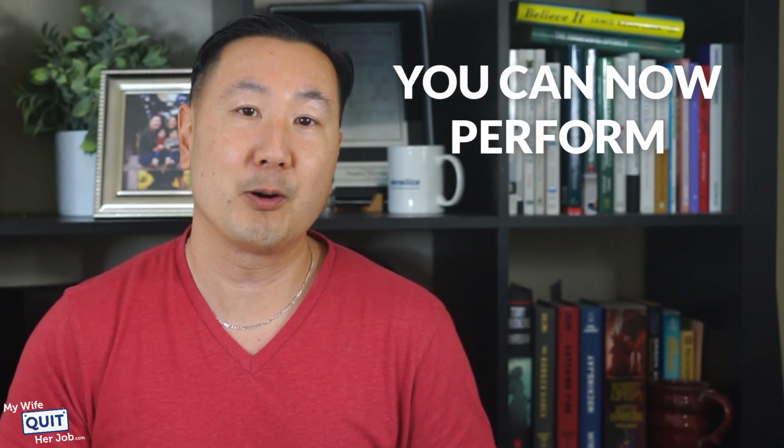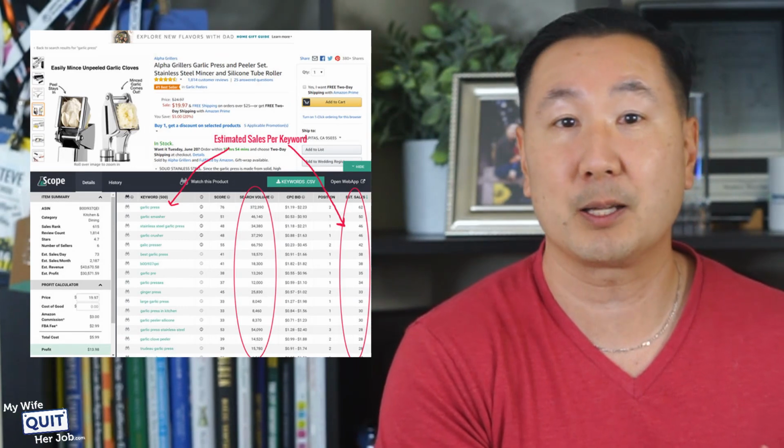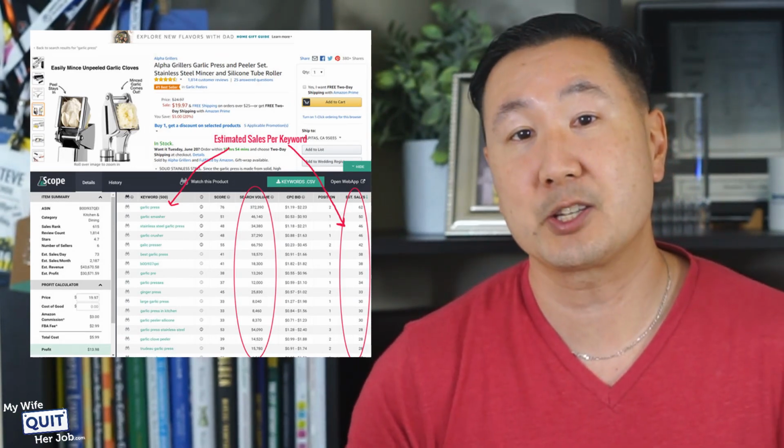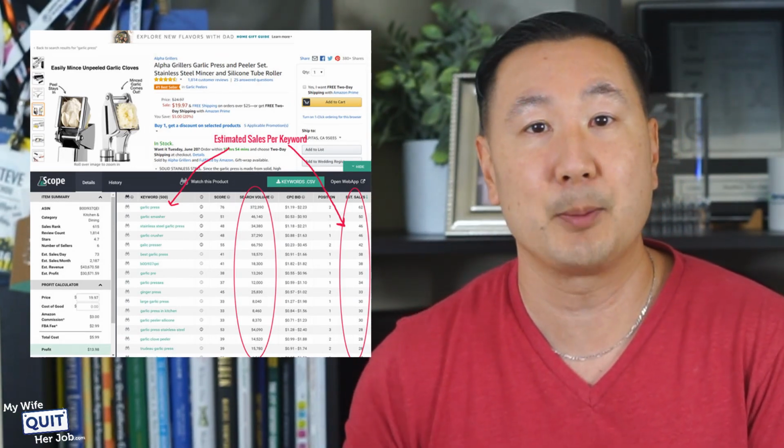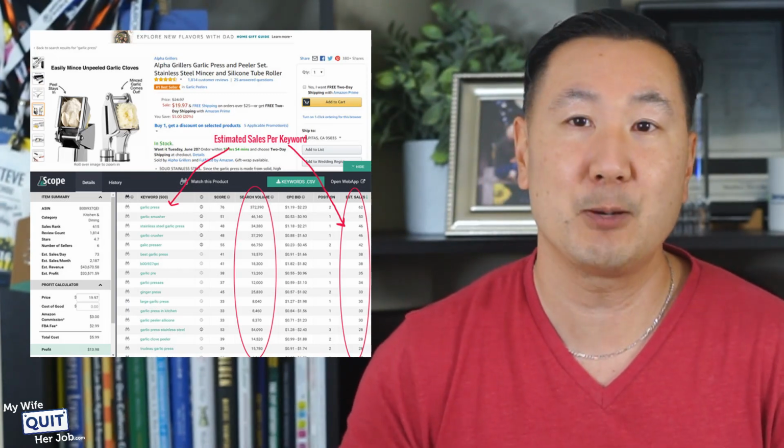For example, a keyword tool like Scope allows you to instantly know your highest converting product terms by analyzing your competitors. Instead of Amazon haphazardly bidding on random keywords for you, you can now perform what is called a reverse ASIN lookup on related products. Let's say you sell a garlic press and you want to find proven high converting keywords to bid on. You can look at the best selling garlic press on Amazon, use a tool like Scope and do a reverse ASIN lookup.